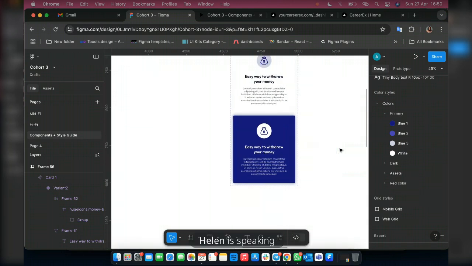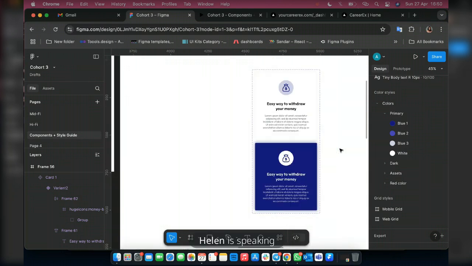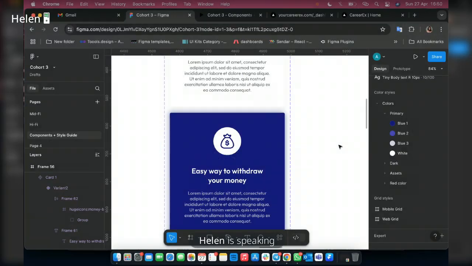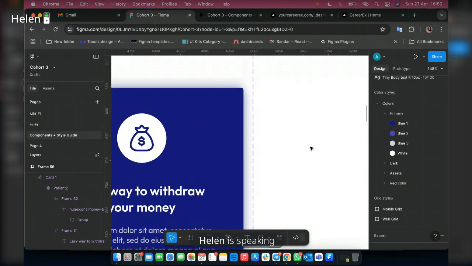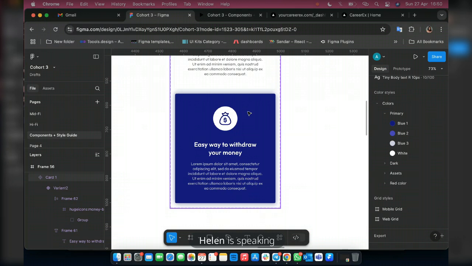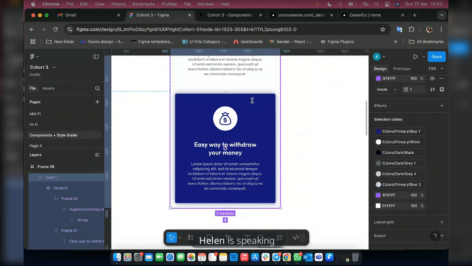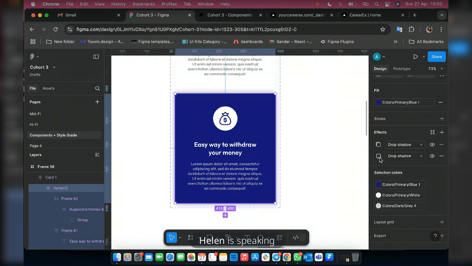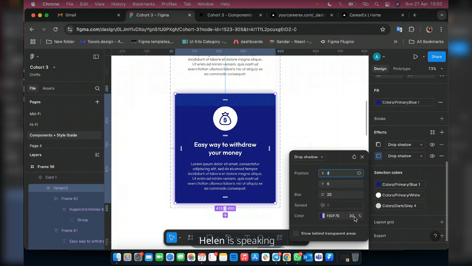The darkness is too much, so I'm just going to play around with it. I'm going to reduce the opacity. If you look at it, it's too dark, so I'm going to reduce the opacity by 20. And I'm going to make this 15.